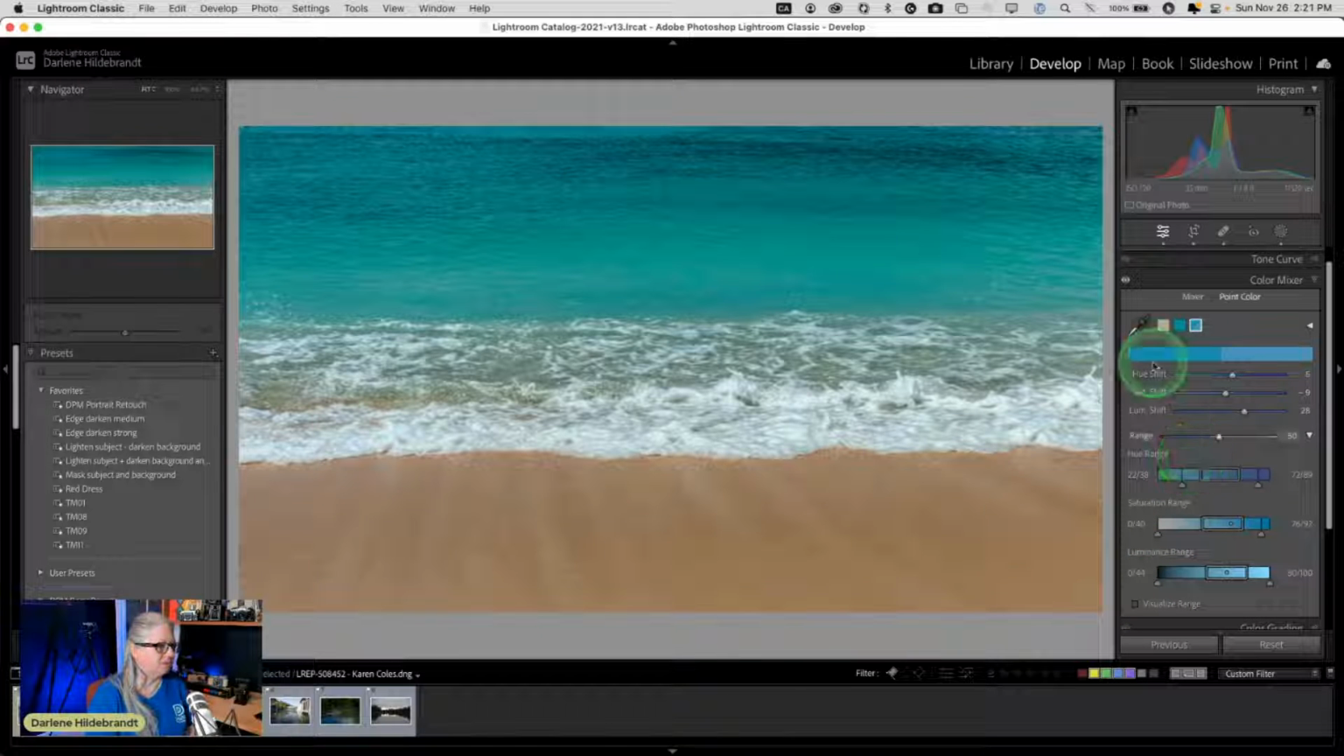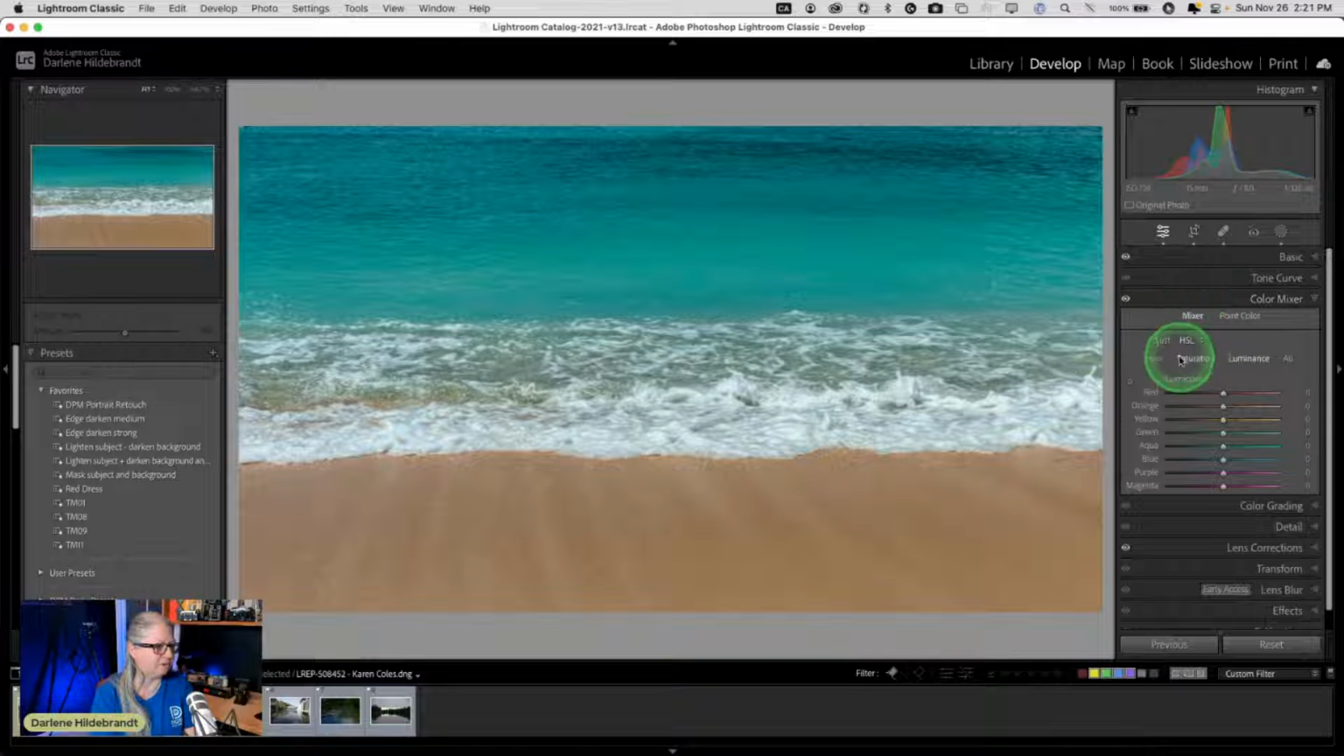Like so. So together I made 3 different points. And this is the power of this new tool, this point color, as opposed to the color mixer, right? Because with color mixer, I could darken the sand, right? But I don't have control over finite sort of how it selects the sand, right?